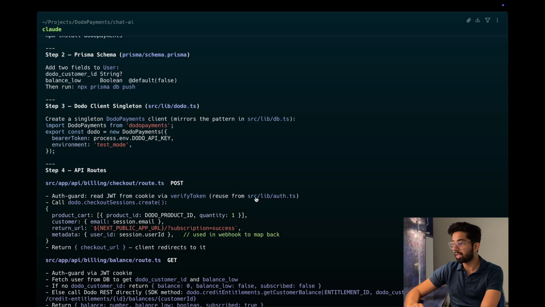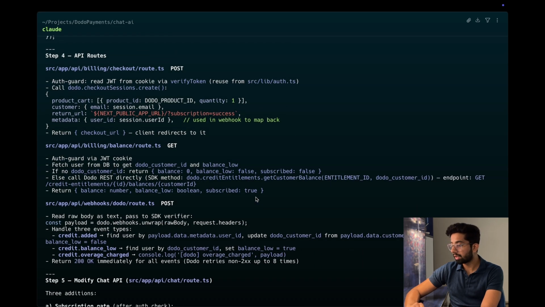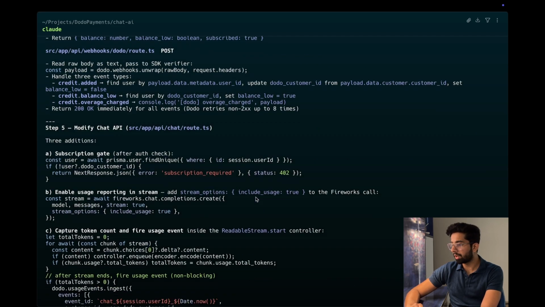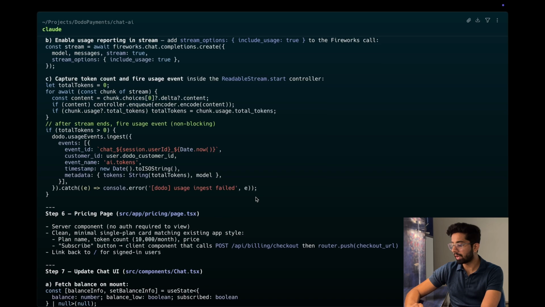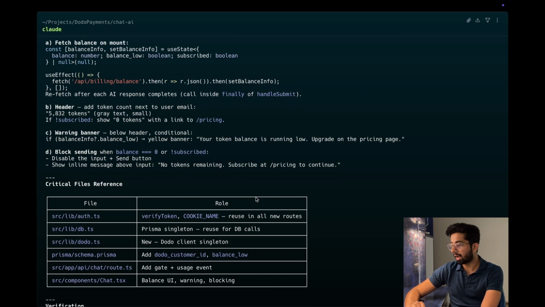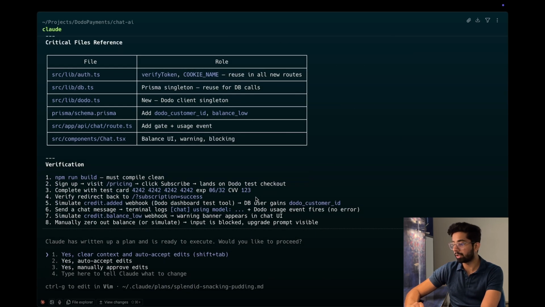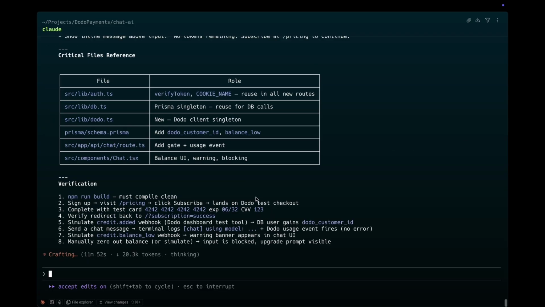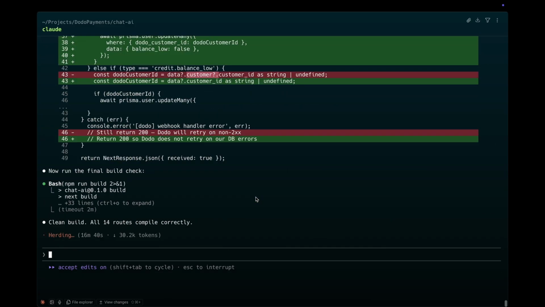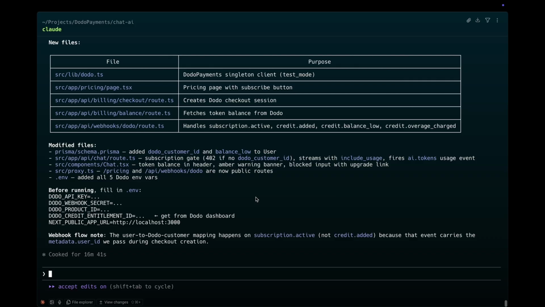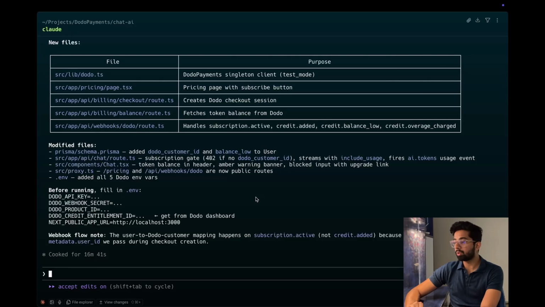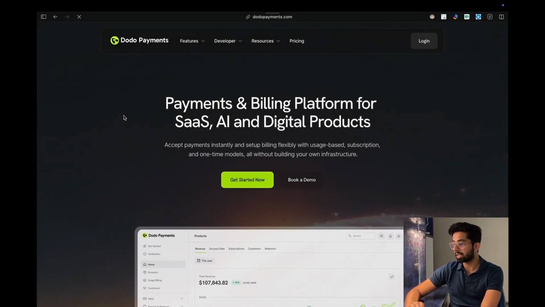Okay, so it has finally given me the whole plan, right? It seems pretty good, all the routes and all. So I will approve all the edits in auto accept mode and let Claude finally integrate the credit billing system in our project. So it has integrated my credit billing system. And now comes the most important part, integrating all these variables, the Dodo API key, webhook secret, right? So we will head over to the dashboard and create all the necessary things.